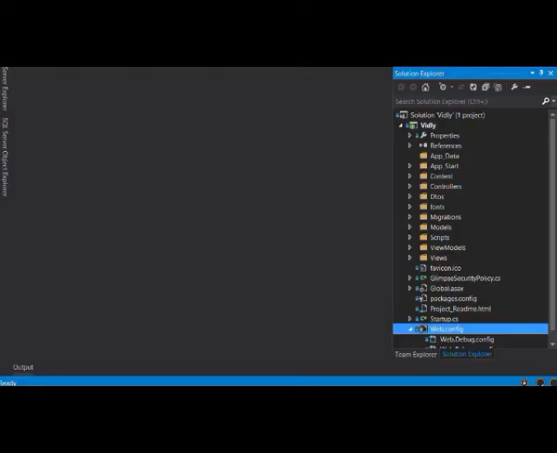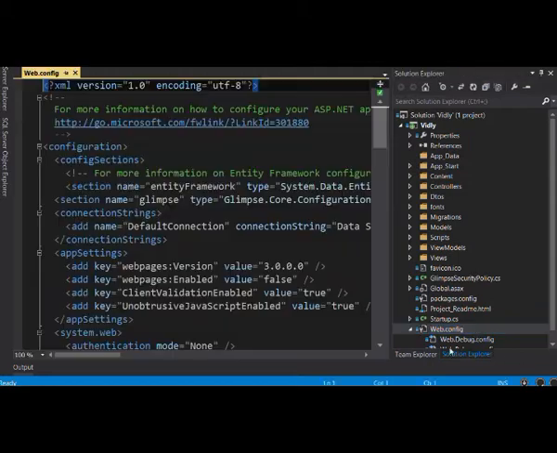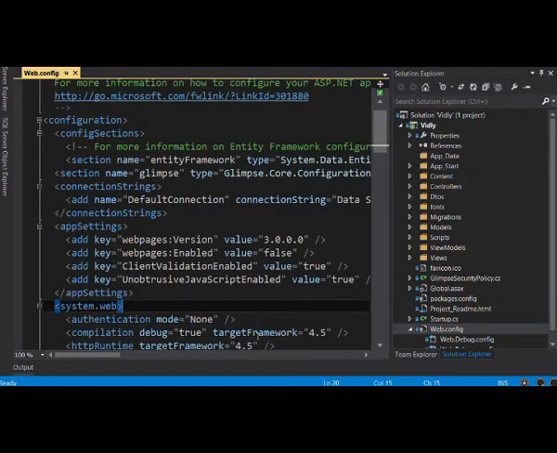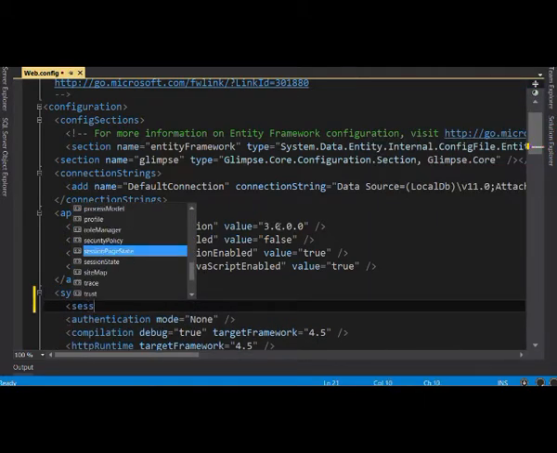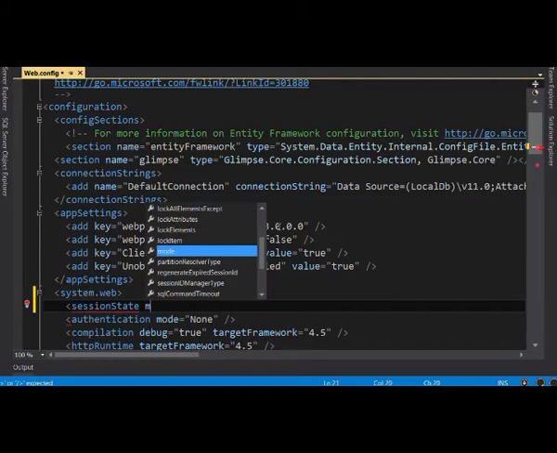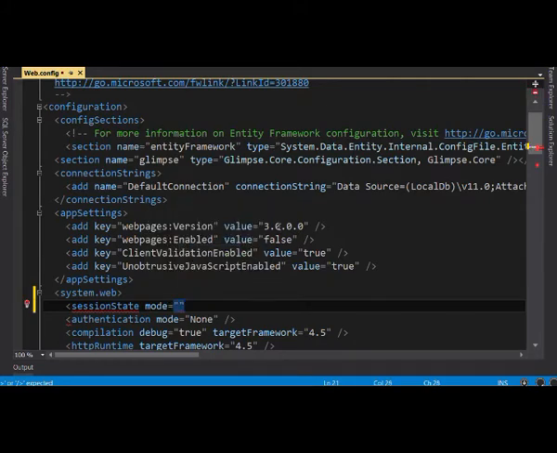Now, to disable session, in Solution Explorer, open up web.config, and in system.web, add sessionState and set the mode to Off. Note that this value is case sensitive, so the O should be capital. So this is how we disable session state, which improves the scalability and the performance of our applications.